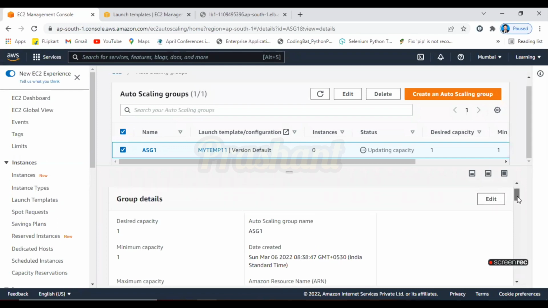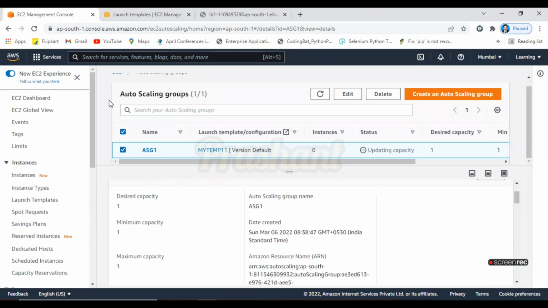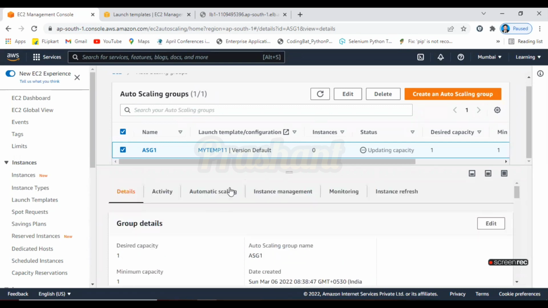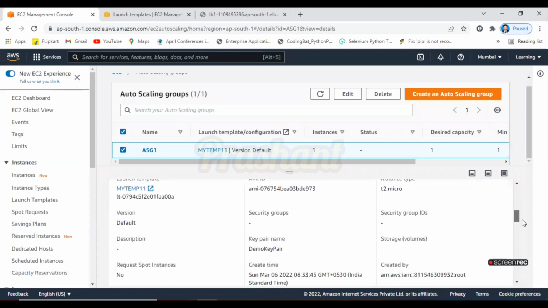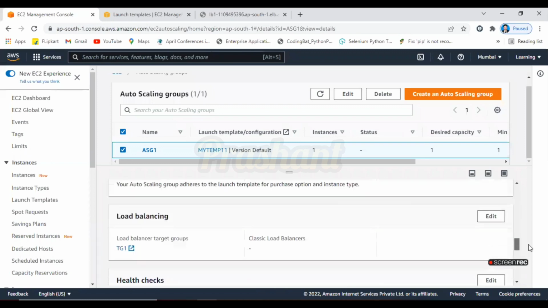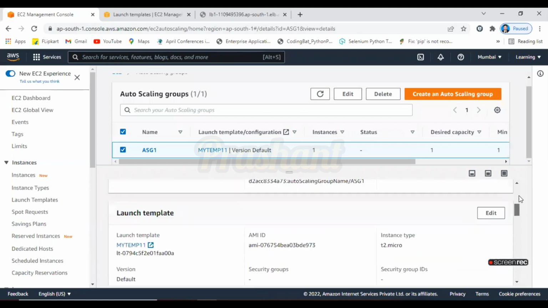So as a solution architect or data engineer, what do you need to do? You need to go to the auto scaling group. You need to click on the details. So here desired capacity is 1, minimum is 1, maximum is 1. According to the traffic, you need to click on the edit button and increase the capacity. I will show you. You need to click on the maximum capacity. Still it is updating. It will take some time. Don't worry. If you scroll down, you will get extra information.